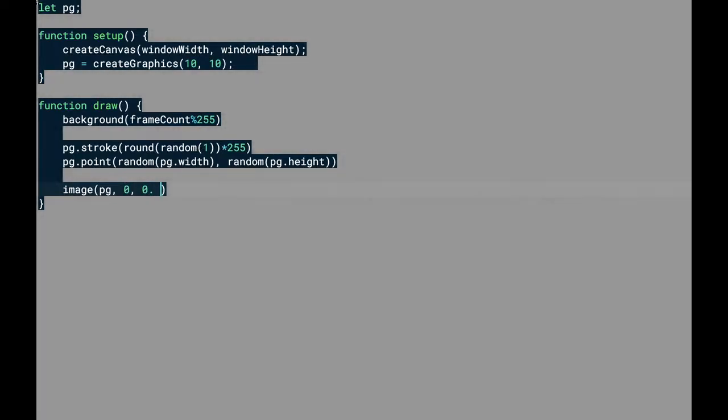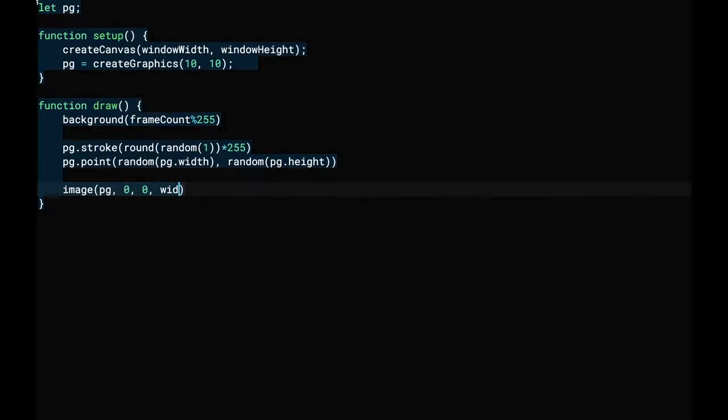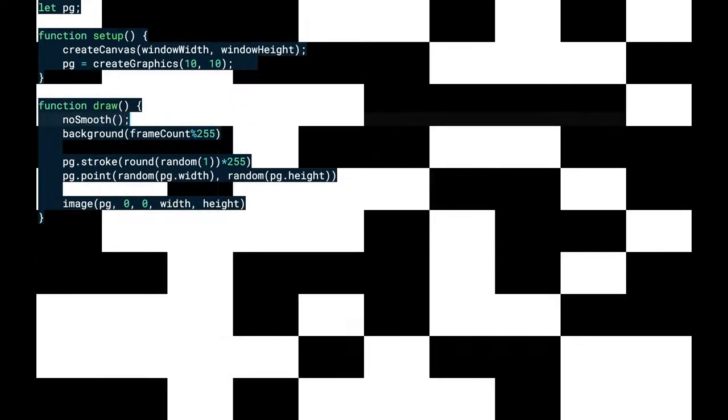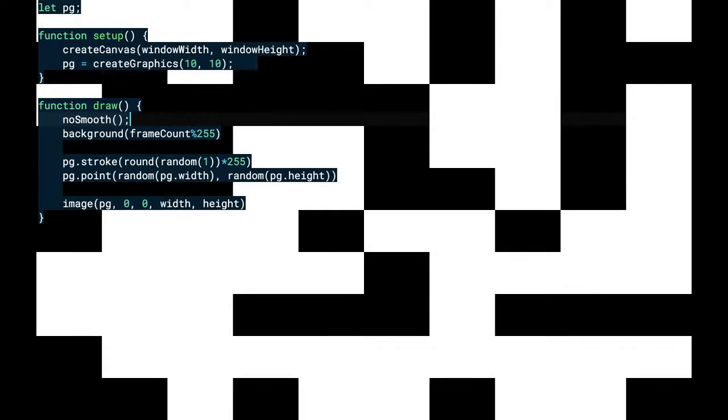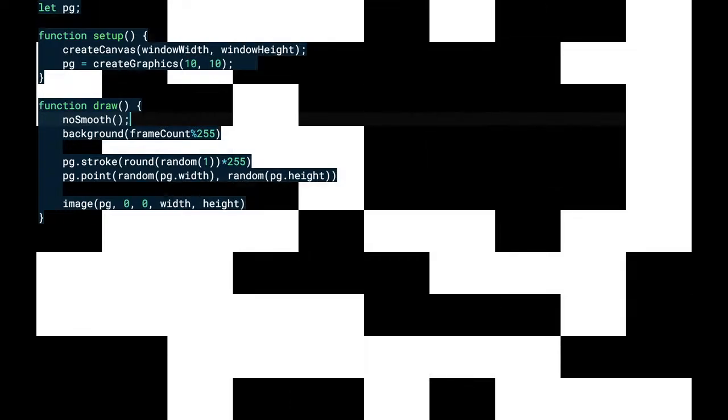But the fun happens when you start to say, hey, draw it across the whole page, width and height. And there we go. I'm just taking this little, it's a 10 by 10 pixel layer, and I'm drawing it huge. And then to get into pixel graphics, I just have to say noSmooth, and then we get these not harsh, but hard edged pixels that could do anything.